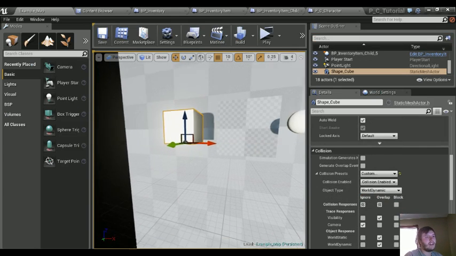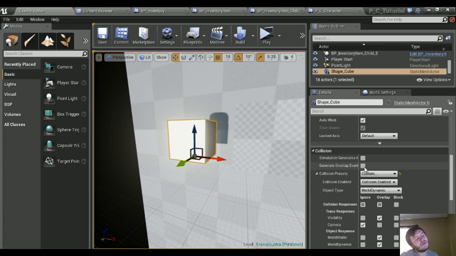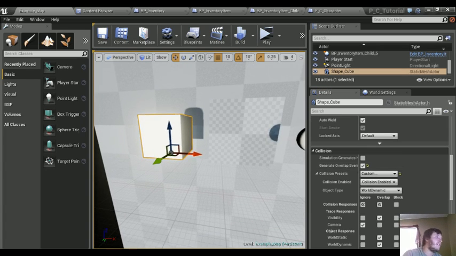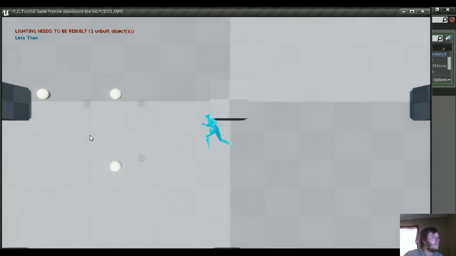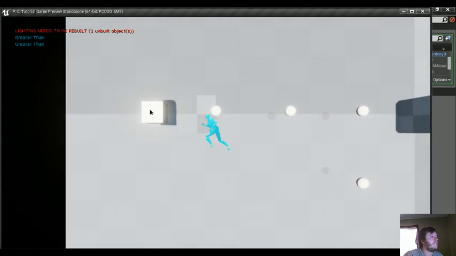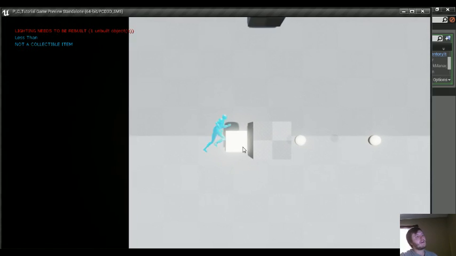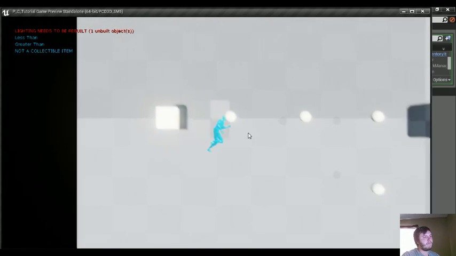Change that to world dynamic. Oh, here it is. I'm so dumb. Alright, generate overlap events. Let's check that. And then let's see if it works now. So, not a collectible item. Bam, bam, bam. We did it. Okay, cool.